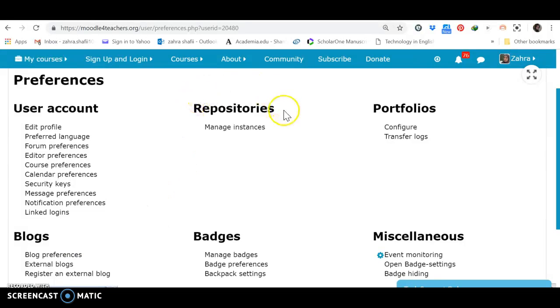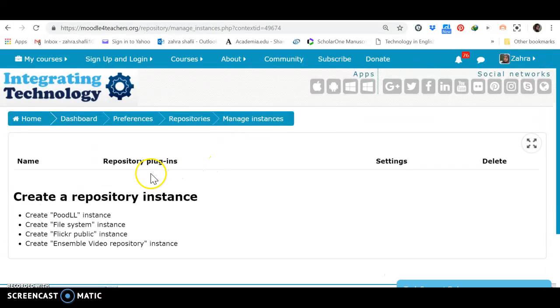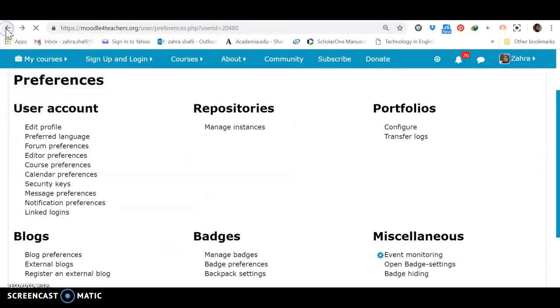Here also we can go to repositories to manage instances of, for instance, Flickr, Poodle, and some other repositories, creating Poodle instance, file system, Flickr public, and ensemble video repositories. Let's go back, and here we've got badges.